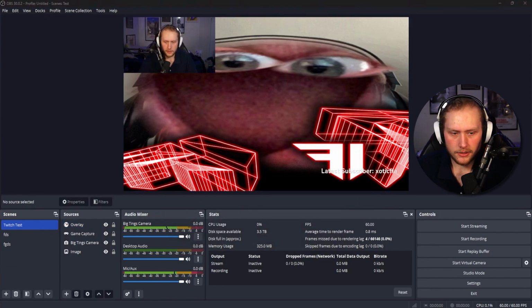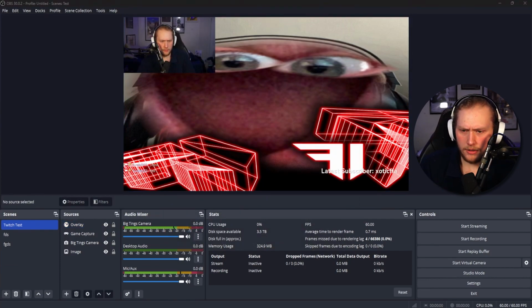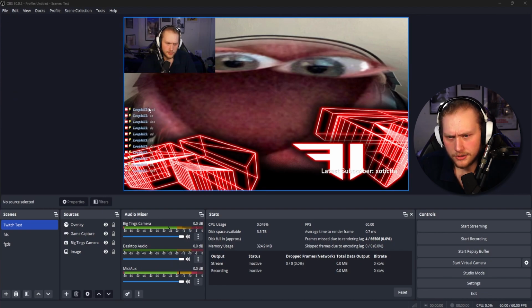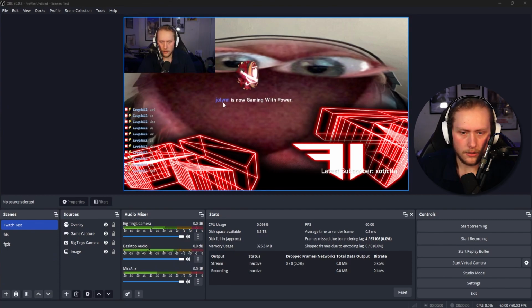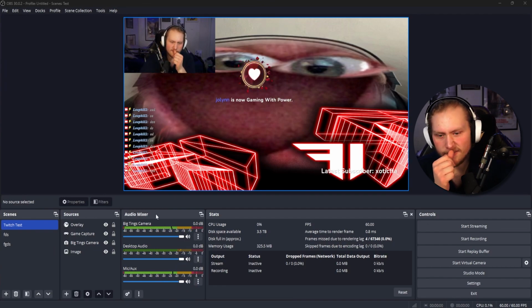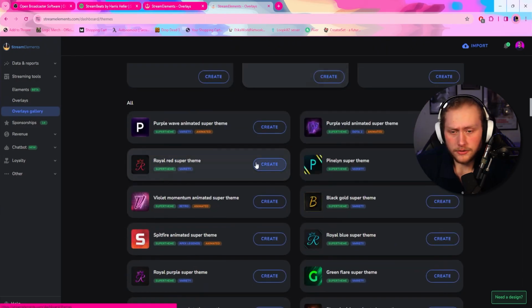Now, if I start typing in chat, it will show up on the bottom left. It's a little hard to see because I got that image there, but there it is. It's showing up right there. Then you got the latest subscriber right there on the bottom right. And if I redo this alert, Jolene is now gaming with power. Look at that.